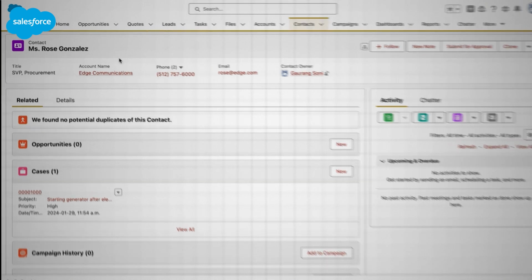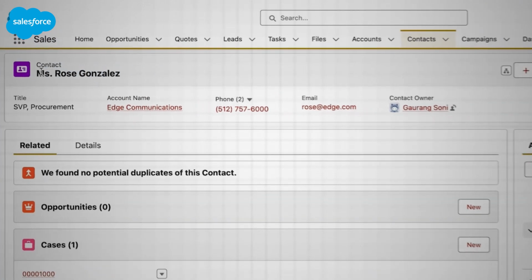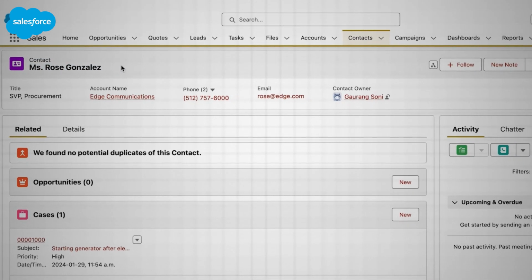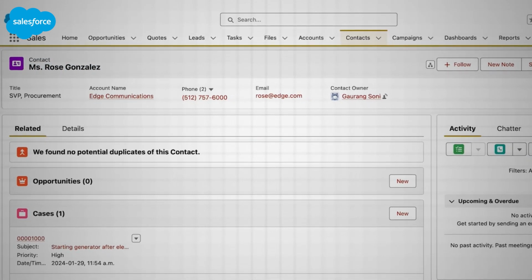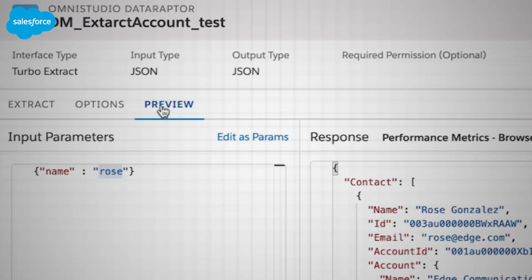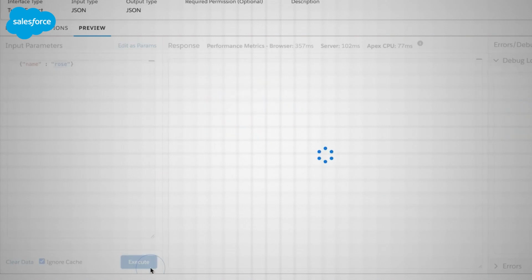All right, so we have a contact here in Salesforce, Mrs. Rose. We're going to make a data mapper that extracts this contact for us from Salesforce without writing any code. So it's a basic data mapper with no code. This is the data mapper that we have, Extract Account, but it's basically extracting a contact. We pass in the name of the contact, Rose, and when we execute, it'll bring the contact for us. See how it works.